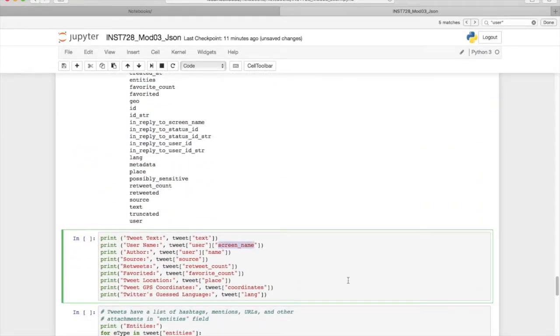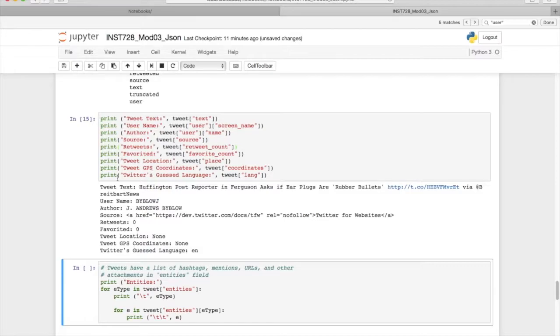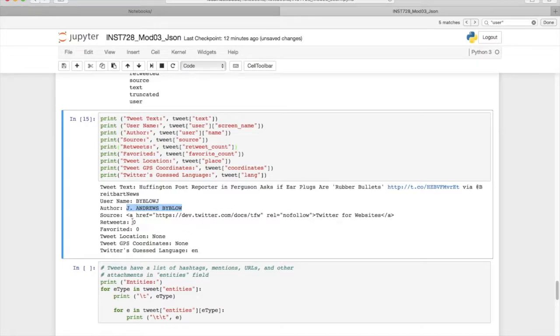And one of the objects within it is a screen name field, which will give us the actual Twitter screen name for this person, versus the author's actual name, source, retweets, and some other things. So we can go ahead and run this, and we'll see what these examples are. So tweet text, Huffington Post reporter in Ferguson. This is actually, I guess, from Breitbart News and J. Andrews Biblo. We can see it's posted from Twitter for websites, which is some interface directly to Twitter.